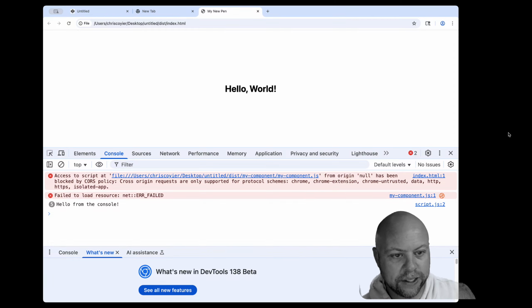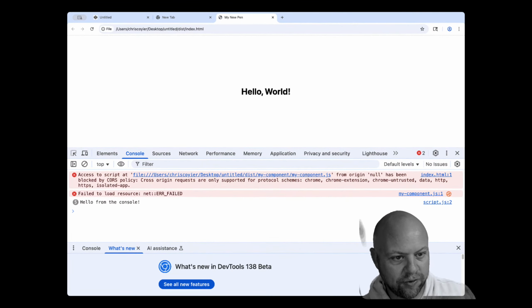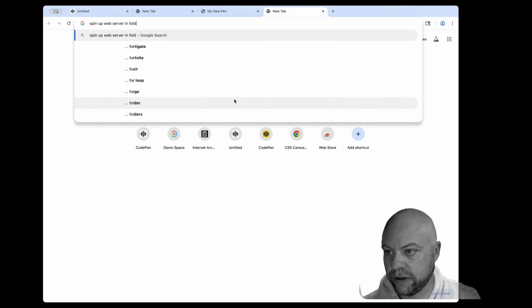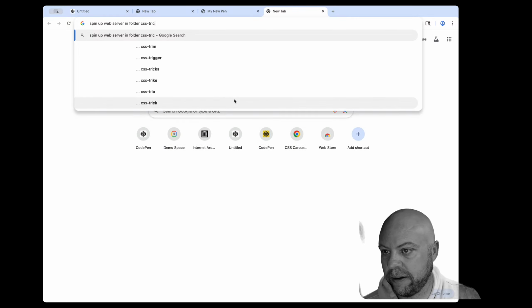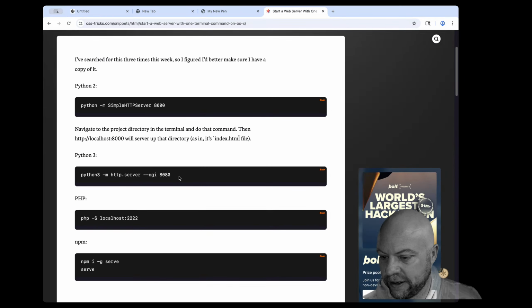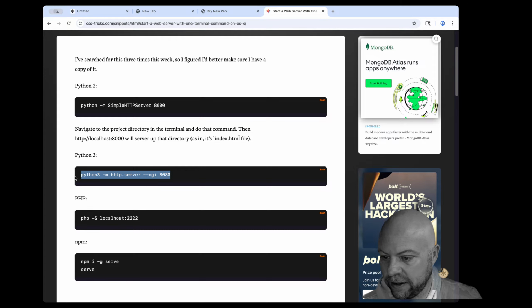What is the very quickest way to spin up a web server inside of a folder? I'm going to put CSS Tricks because I wrote a thing on how to do that once: start a web server with one command. Should we do it with Python and then get it on 8080? That should work. So now, this is just a little more behind the scenes work, I'm going to open that dist folder in VS Code, and then I'm going to run this Python server locally, which is not happy about it.